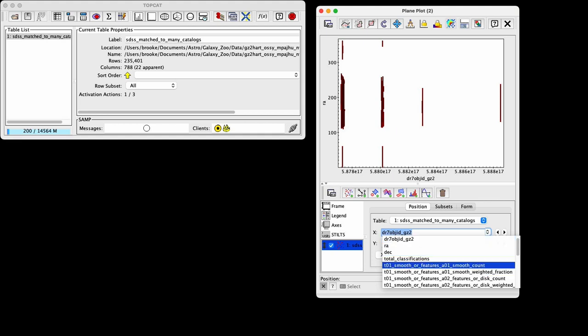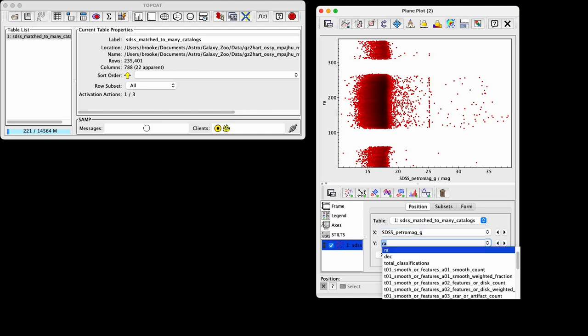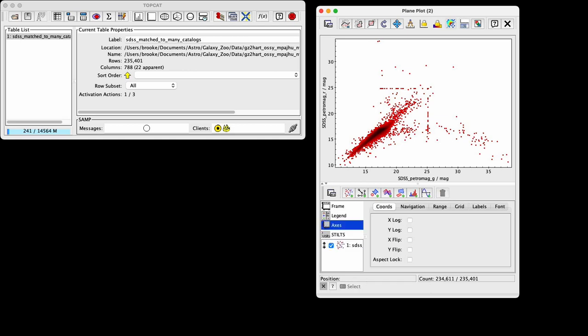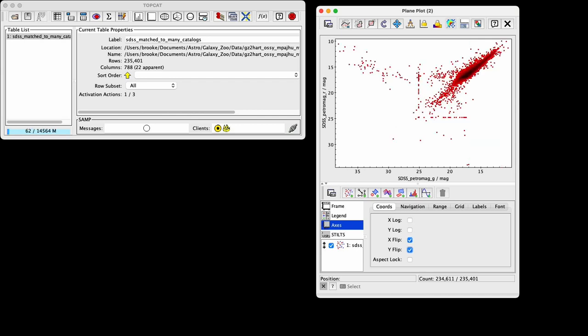What I might find useful is, what if I wanted to look at the G-band magnitude versus the R-band magnitude here? Okay. The first thing I'd note is that obviously this is going to be just increasing numerical order, but that puts the faintest things at the top of the diagram, which is a little bit weird. So I might want to just flip both of these so that brighter things are on the top right.